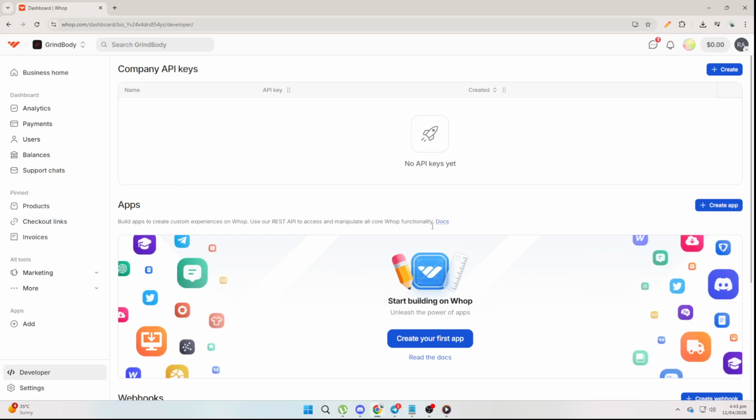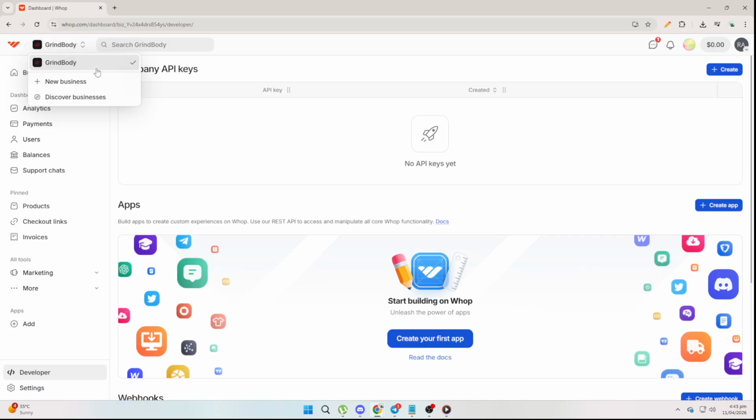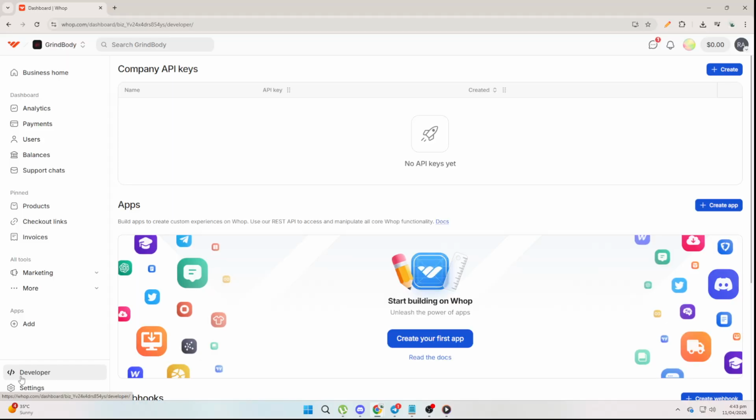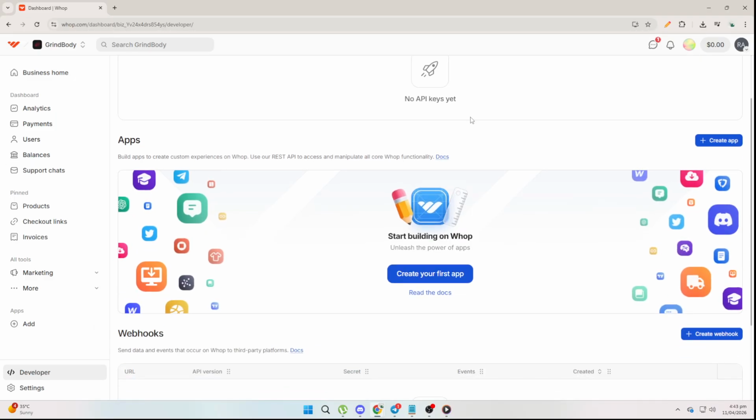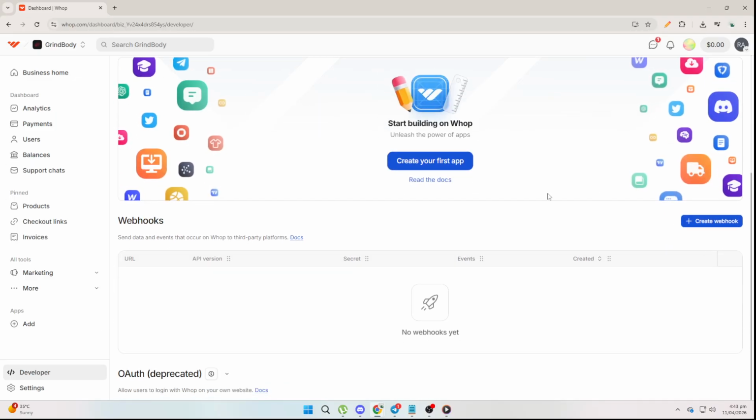Next, return to your business or workspace dashboard to see the new options in context. Look for developer-related sections such as apps, API tools, webhooks, and your developer area. You may also see places to manage things like API keys. Treat anything related to credentials carefully and keep them private.